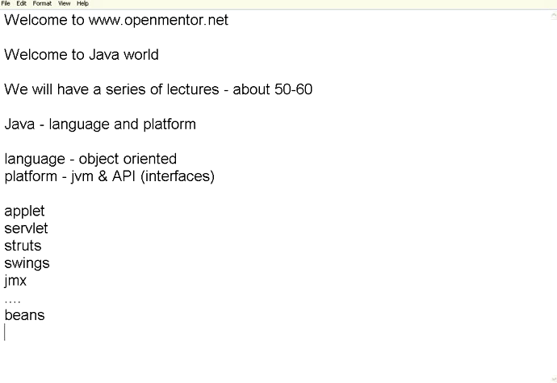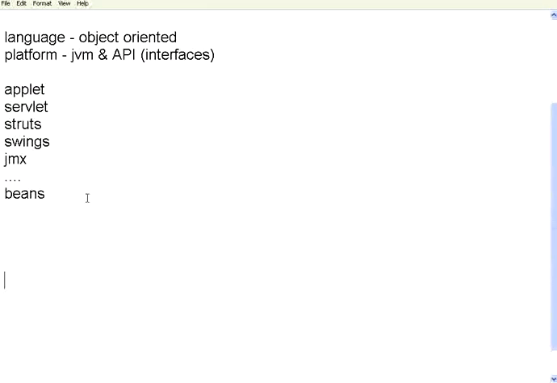Let us not jump into each of these topics then and there, but go through the natural evolution by learning simple topics first, medium complex topics next, then the advanced topics. That's what we are going to proceed with in the whole of this series of Java lectures.